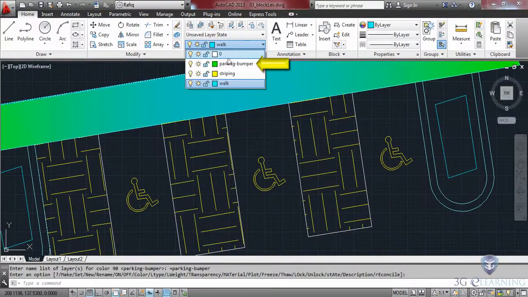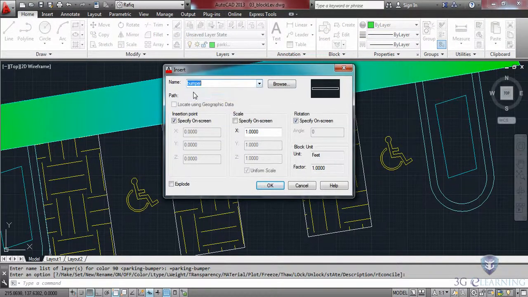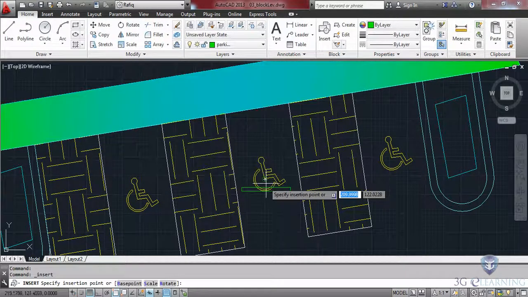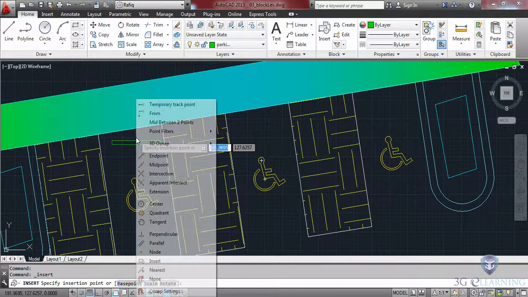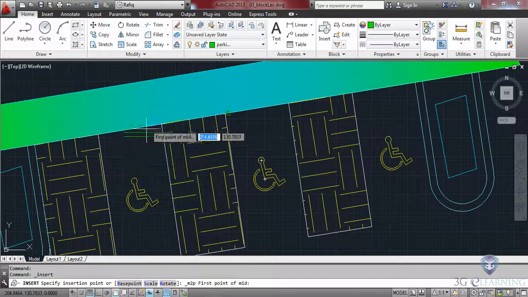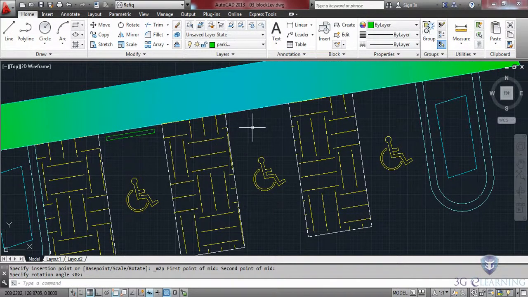I'll start by setting the parking bumper layer current. I'll then choose insert. I'll select my block. When I insert this, I'd like AutoCAD to ask me for the insertion point and rotation angle, and I'd like this to be placed in the middle of the end of the stall. So I'm going to shift right click, I'll choose mid between 2 points and I'll select the endpoints on either side of the front of the stall. And then I will identify the rotation angle by this endpoint in the upper right corner. As you can see, using a little foresight with my insertion point, I can easily place these bumpers exactly where they need to be.